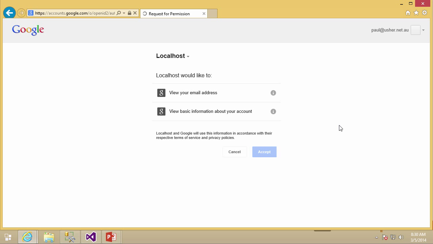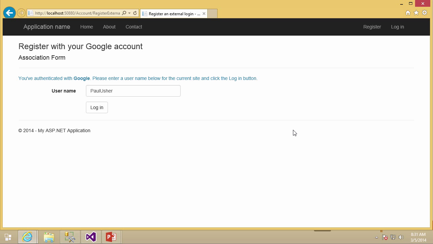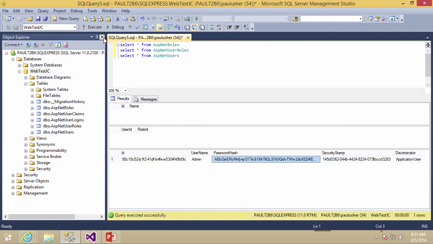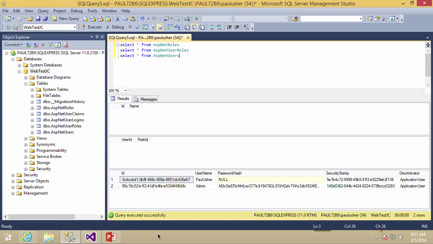We're then going to get the opportunity to nominate the username that we want for this application. I'll keep it simple and leave the username as Paul Usher and choose login. This time we're now logged in as Paul Usher, and if we take a quick look at what's happening in the database, we can see that Paul Usher has been added to this list. There's no password hash because it's all part of the external auth. So far so good.